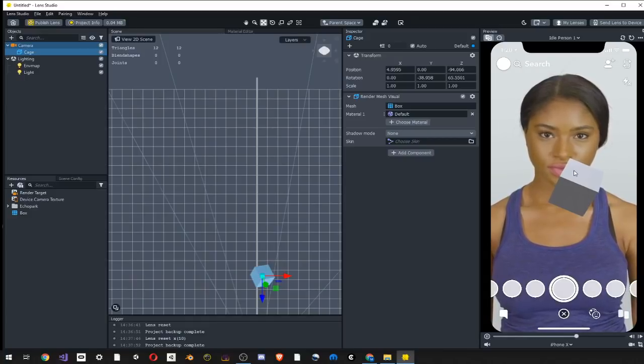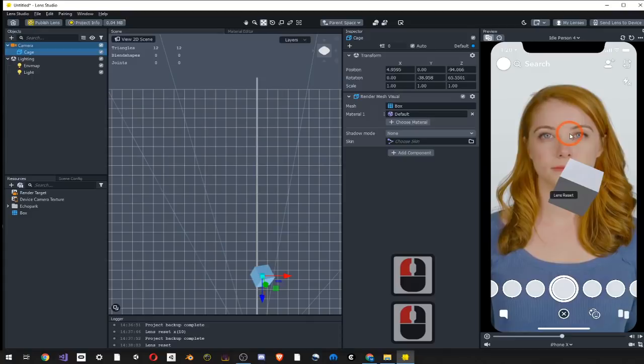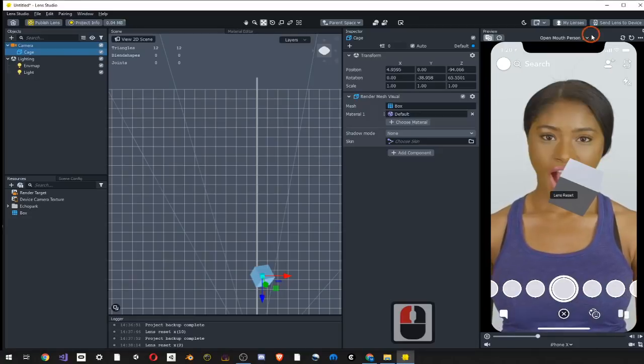So this person has been recorded standing still, idle, which is what we see over here. We also have idle person 4, right? She's idle, blinking every now and then, because after all, they were human before they were captured inside of the machine. We can see them opening their mouths. I'm actually going to pull the cue out because this is just kind of hilarious.